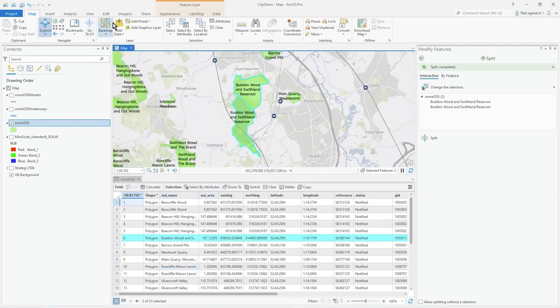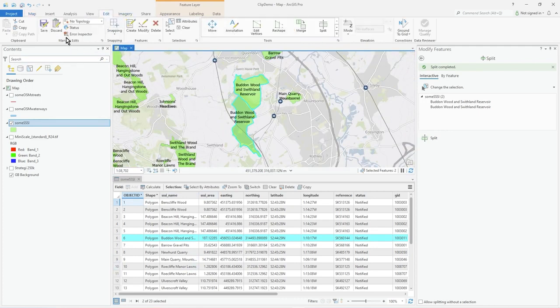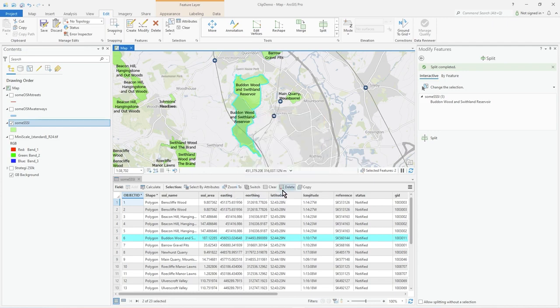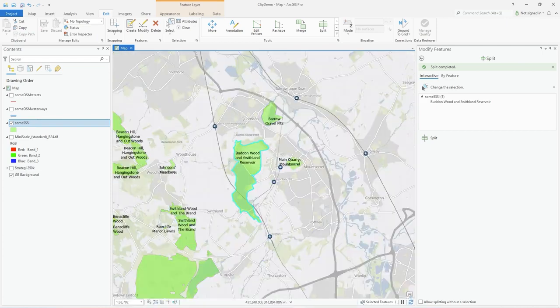So if I was to discard the edits, so go to Edit and see the discard button, because I haven't saved them yet. If I discard, it tells me what edits have been done. Yeah, it's on the SSSI. So no, 2 of 23 selected. So I press yes, discard, and it gets set to 22, with 1 selected. So it's just one object now, and the total attributes has been reduced.